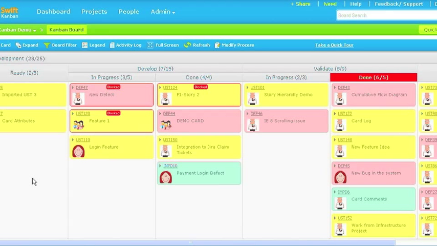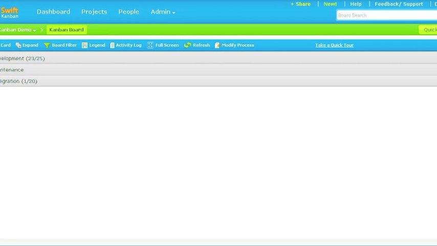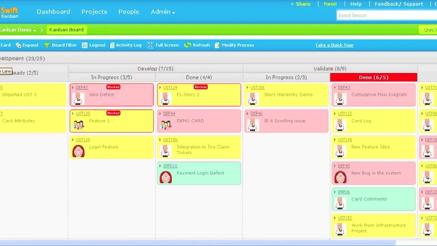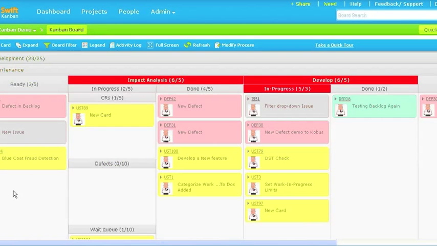So at the highest level, we have swim lanes, which define different categories of work, and in this case, you can see there are three parent level swim lanes that are there for tracking development, maintenance, and integration type of work. So this is a software activity tracking board. Within each of the swim lanes, you can have a different value stream or workflow. In this case, for example, you can see that there is ready, develop, validate, and deploy.